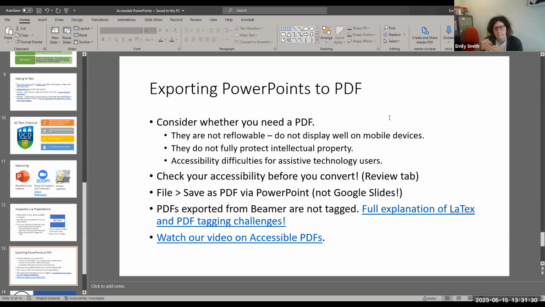If you're using Beamer, as I mentioned, those documents aren't tagged. Okay. So full explanation on LaTeX and the challenges of PDF tagging is linked in my slides, which I'll put up on the UC All website. But that is something to keep in mind. And what I've got actually is a video on accessible PDFs where I do talk about workarounds if you use LaTeX for writing your PowerPoints. And also if you like to sort of give your lecture notes in PDF format, ways that you can make sure that they're definitely going to be inclusive.